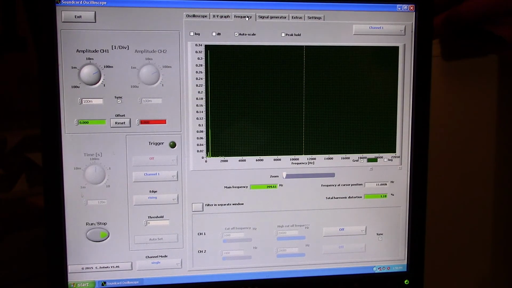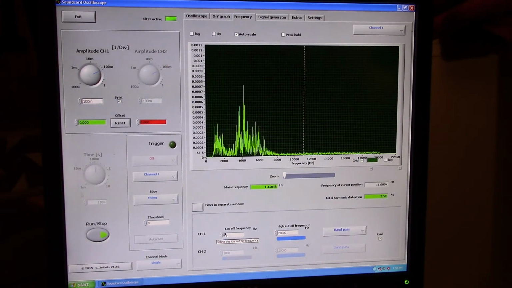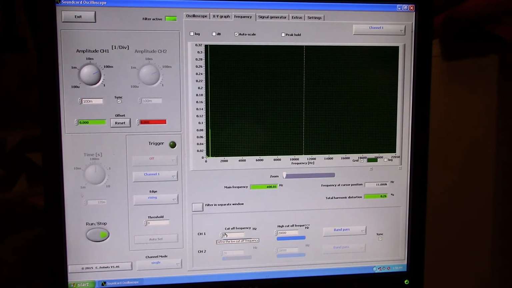Now, to do a frequency response, we should probably put in some filters. And I like to use a bandpass filter in this. I'm going to go 20 hertz to 20,000 hertz. Okay, that's my bandpass.